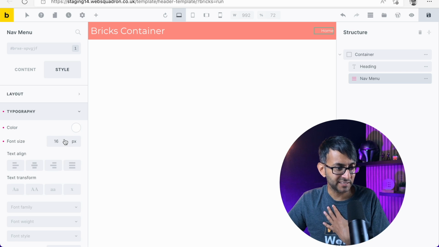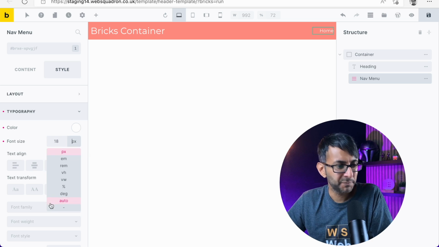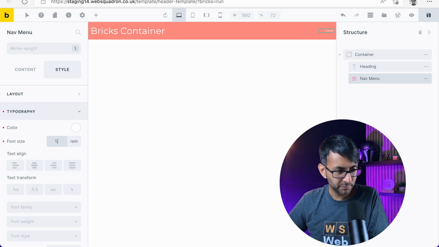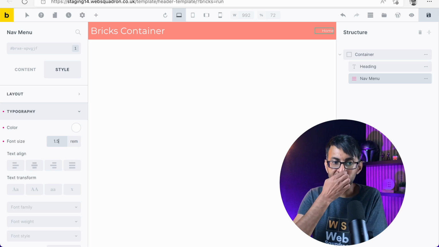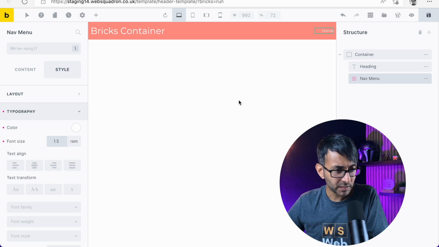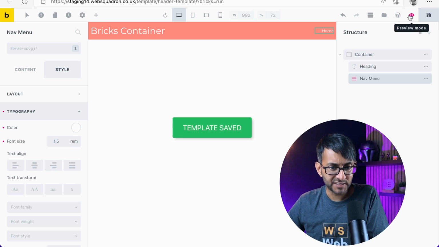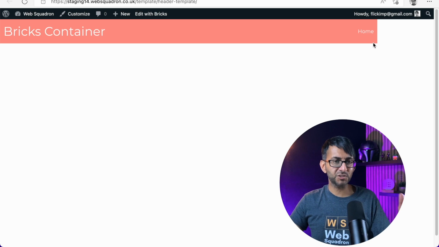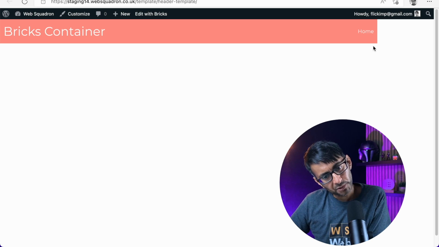So this at the minute is like a 16, so let's just make it be, in fact, I don't even like to use pixel. I use REM, so we'll go with 1.5. Bear in mind, this looks really small right now, okay? Don't forget that if we just save this and do preview, okay, if you are viewing this on a full screen, hold on, what we got going on here? We've got this empty space here.